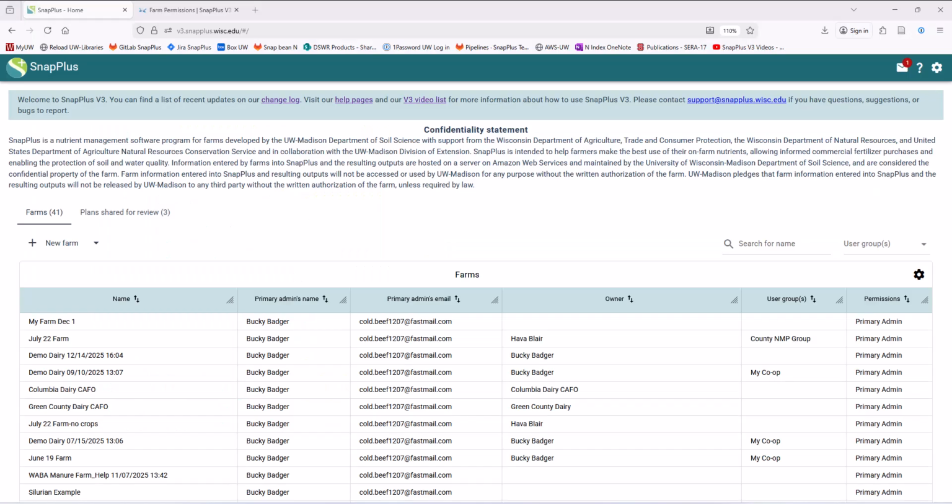SnapPlus version 3 has several features to allow you to share nutrient management plans with different users and assign different roles to control who can view and edit your nutrient management plan. This video will go through some examples of how to set up and use these different types of farm permission features in order to share plans and control who sees data.